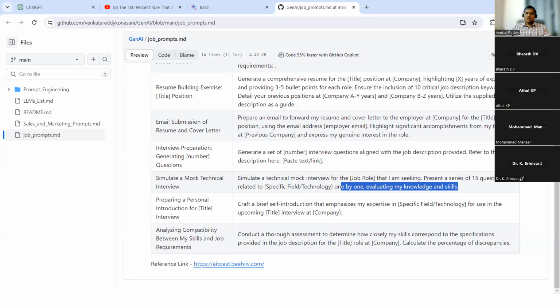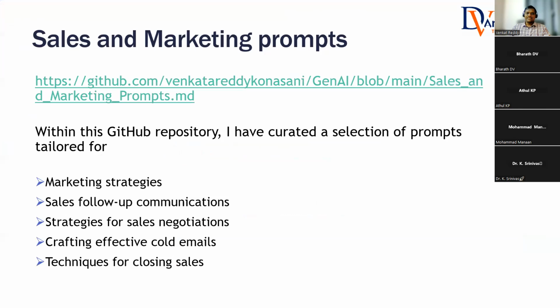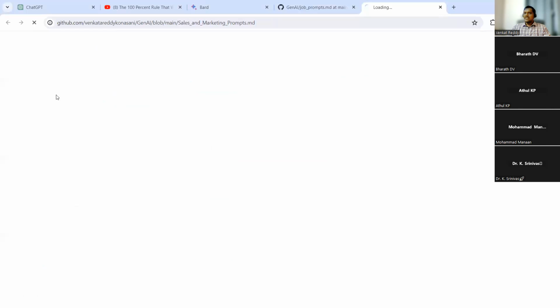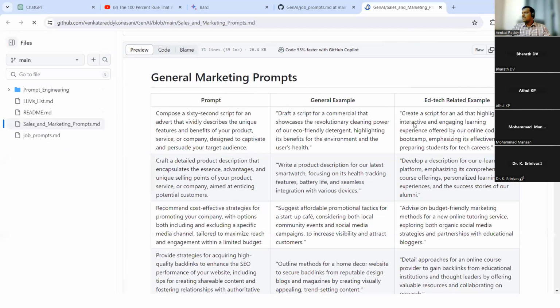So these are some of the job related ones. For sales and marketing, I have created some prompts for marketing strategies and sales follow-up communication. How do you give effective follow-up communication? What are some of the marketing strategies that you can use? Strategies for negotiation: how do you actually convince somebody? For negotiation also, there are 5, 6 skills that you can use. Crafting effective cold emails, techniques for closing the call, all of them, the prompts that you may find useful. I have kept them here. I have given edtech related examples also.